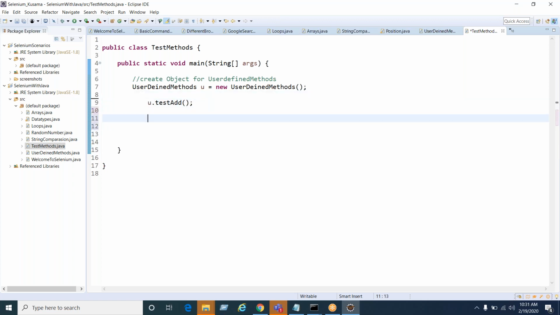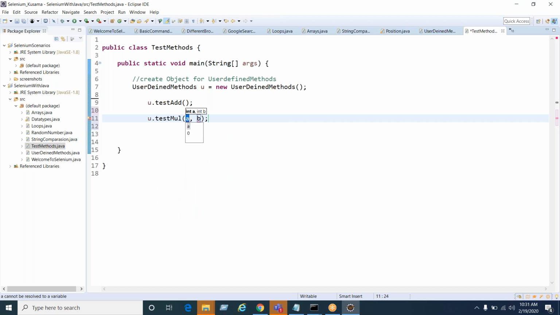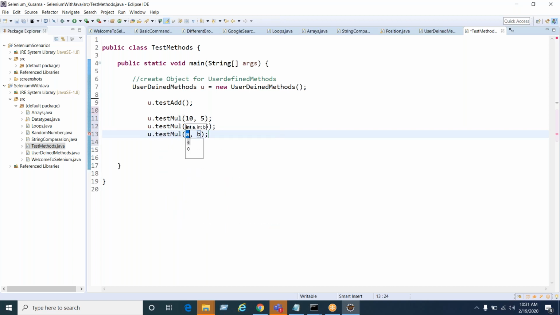Next, u dot test mul. Now here it is asking a comma b. Let's say 10, 5. So different parameters. U dot test mul, 20 into 15. U dot test mul, 18 into 6. So if you call with different parameters, you will get different output.